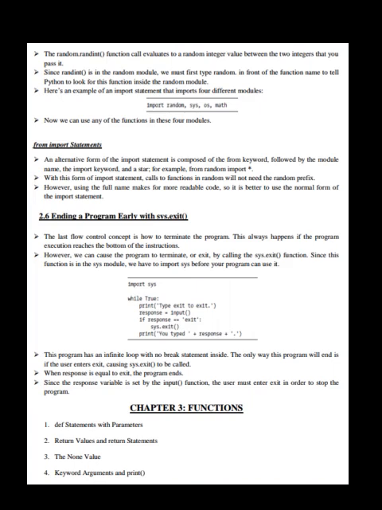The last flow control concept is how to terminate the program. This always happens if the program execution reaches the bottom of the instructions. However, we can cause the program to terminate or exit by calling the sys.exit function. Since this function is in the sys module, we have to import sys before your program can use it.